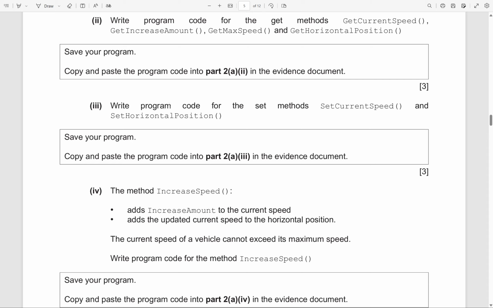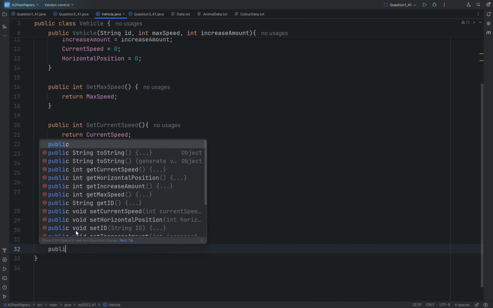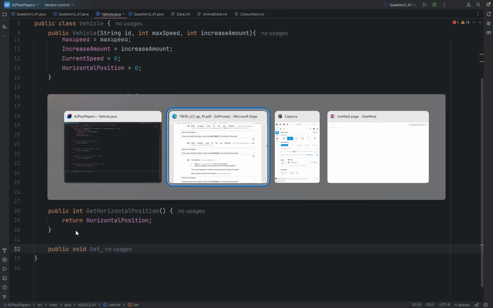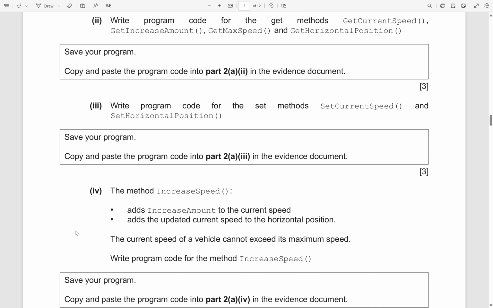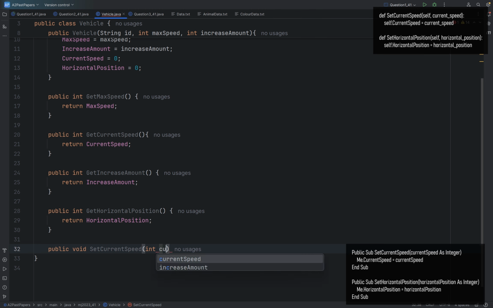So set current speed, set horizontal position. So a setter, let's go. Public void. I always forget what they say, right? So okay, current speed, horizontal position. Right, okay, set current speed, and here we're going to need a variable.